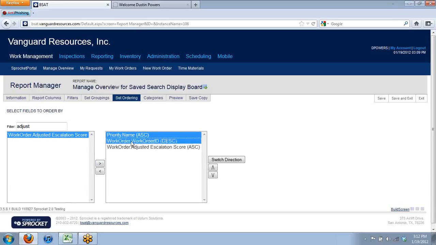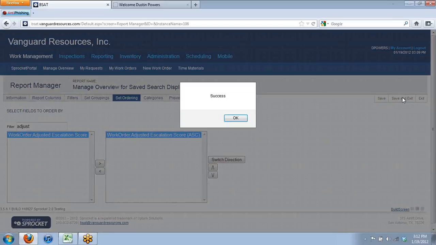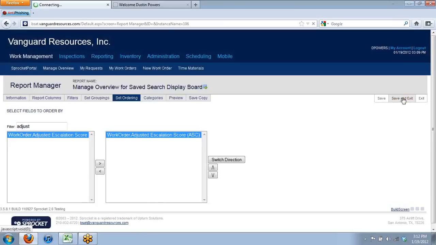And I'm not sure why these two are in here, so I'm going to go ahead and get rid of them and move them off. And hopefully ascending is the right way. So we'll go ahead and save and exit again. And hopefully those with the highest adjusted escalation scores are going to be on top.